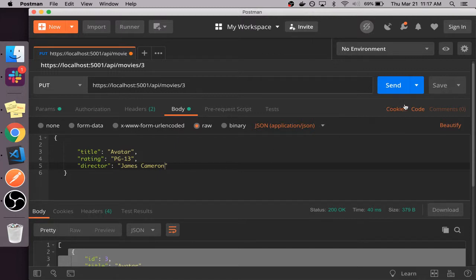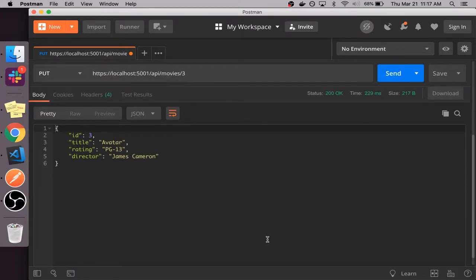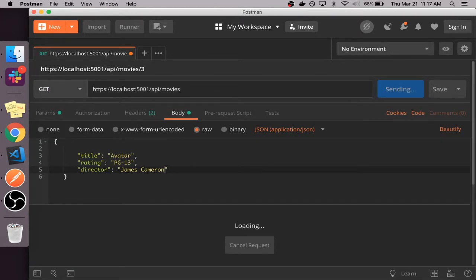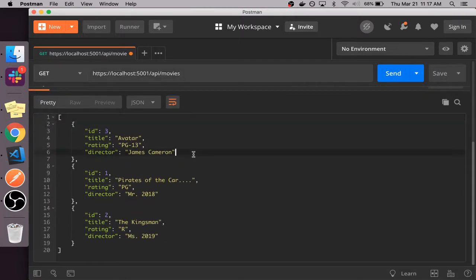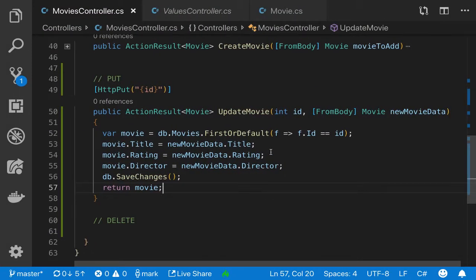So I should be able to hit send. I should get a 200 back. Voila. I do, and I get the updated movie. So now, hopefully, when I do my get all, there we go. It works. How are we feeling with update? So any data that you want to be unchanged, you can just remove from the body. Yep.